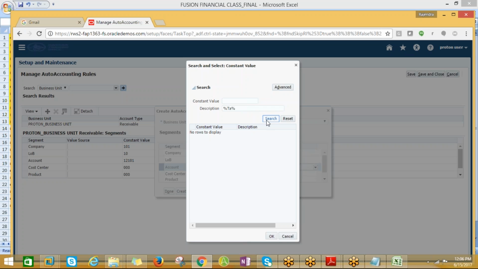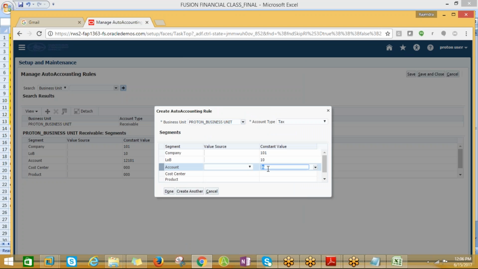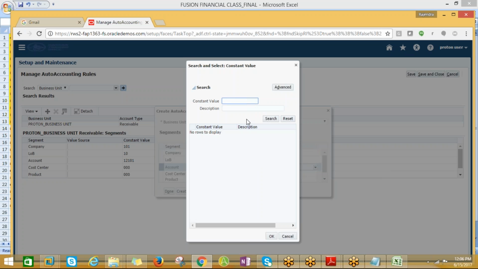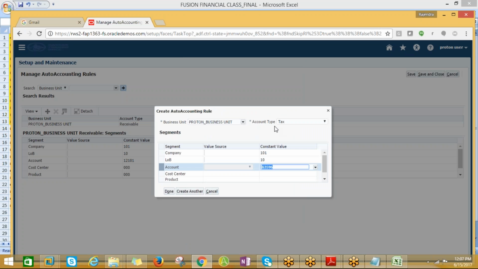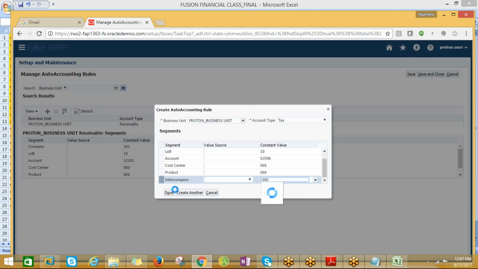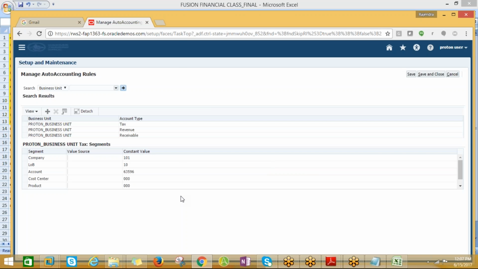The query is different. So otherwise, let me query, because I know the value, right? Let me query with the value itself: 63596. Yeah. Okay. So here also 00s, and done. Revenue. Okay, we have all the accounts: tax account, receivables account, revenue account. Fine. Save and close.